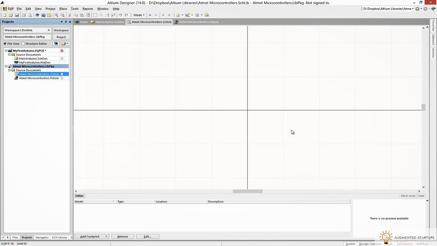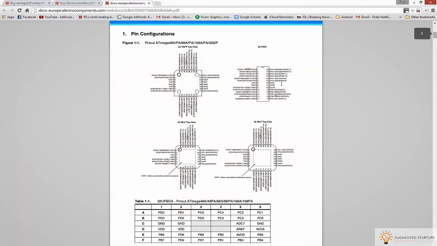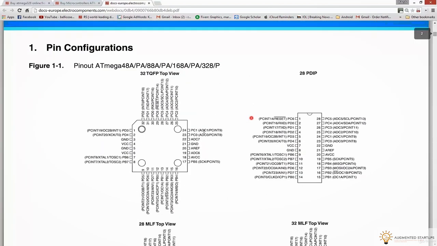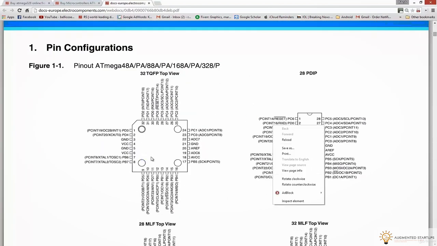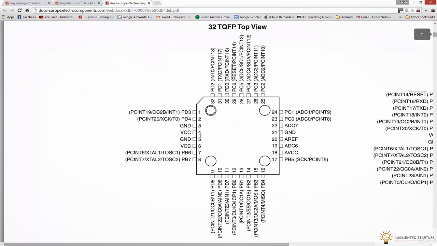Okay, so let's create the body of this Atmel chip. We have multiple bodies or configurations or packages that we can use for this. So we want to focus on the 32 DQFP package. This is the package that we want. You can create it more or less the same, but I'll show you exactly how we're going to go about doing this.